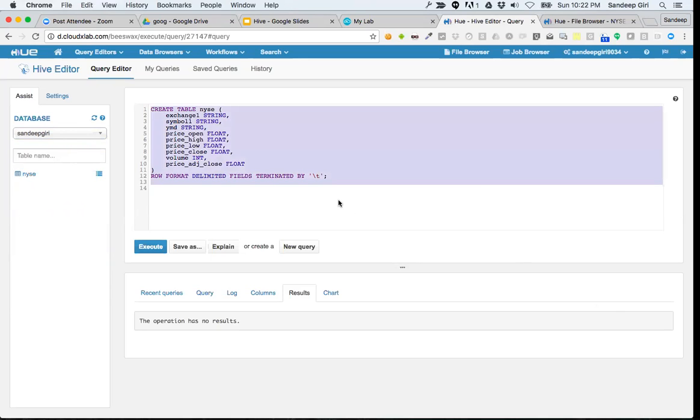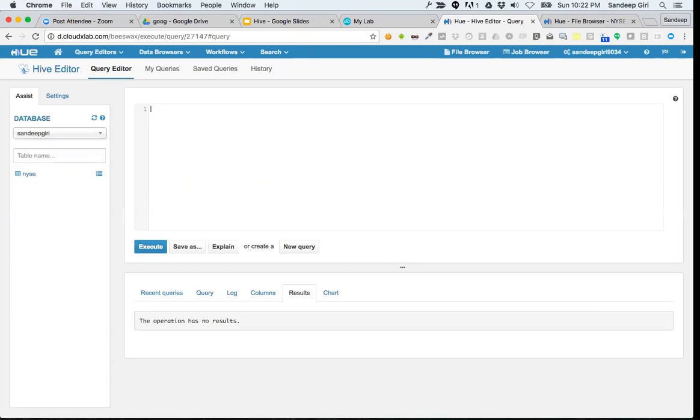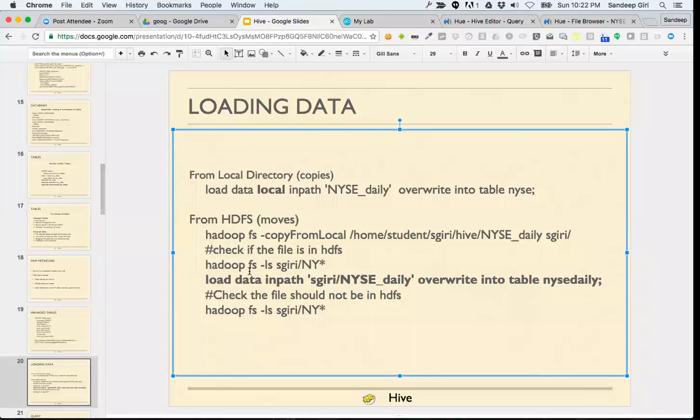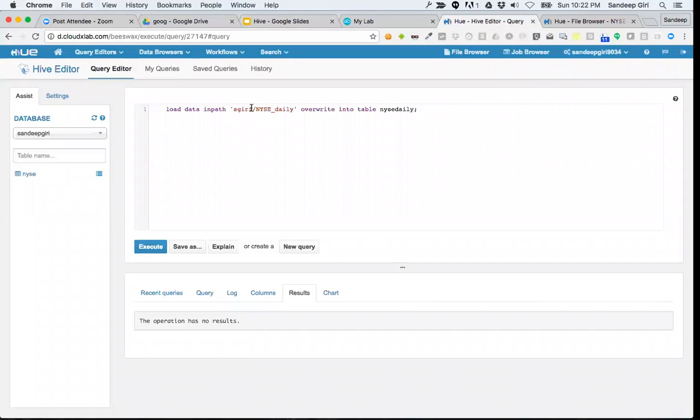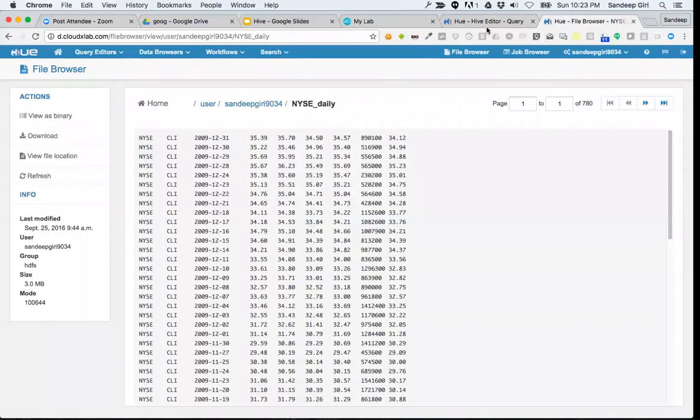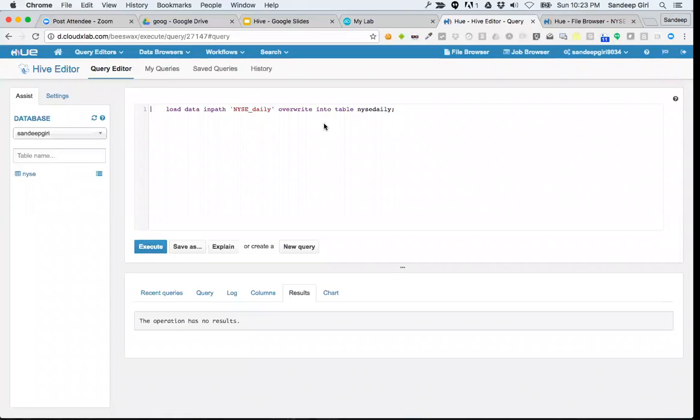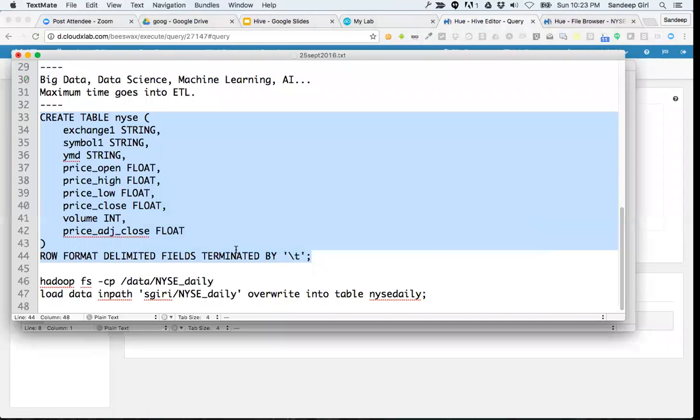All right. Now, my table is created. Now let's load the data. Let's load our data. Okay. I'm going to say load data, and the name of the file is nyse underscore daily. So we are saying load data in path this. Yes, Anuja. And I'm saying nyse. All right, let me also keep it here.